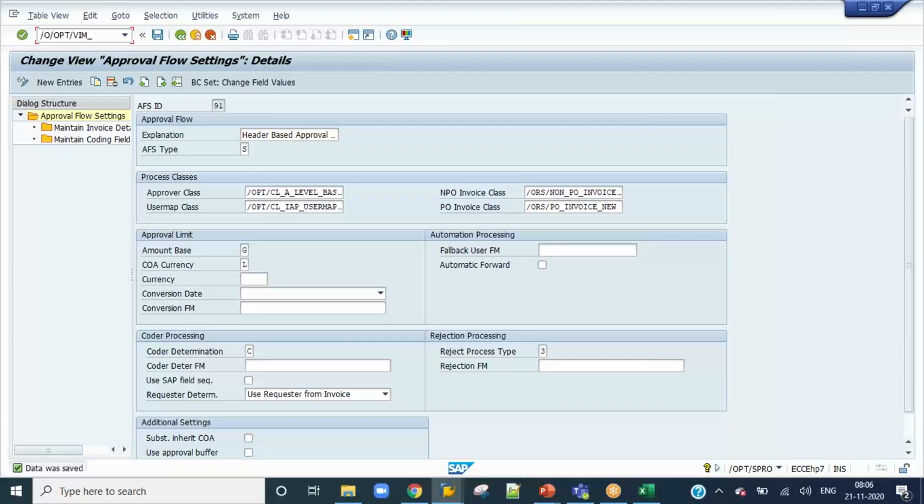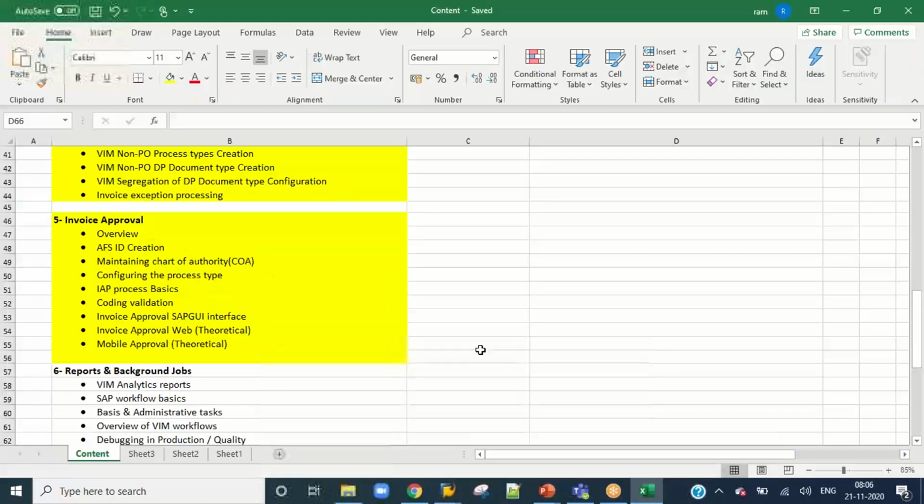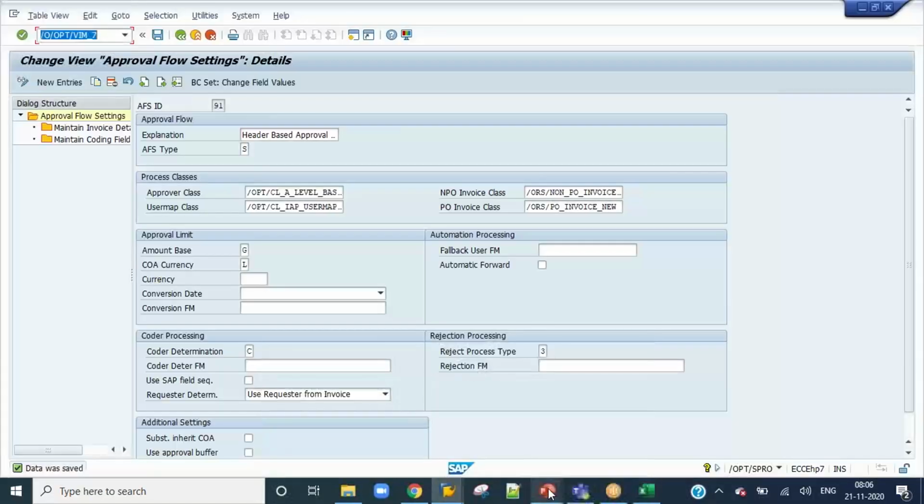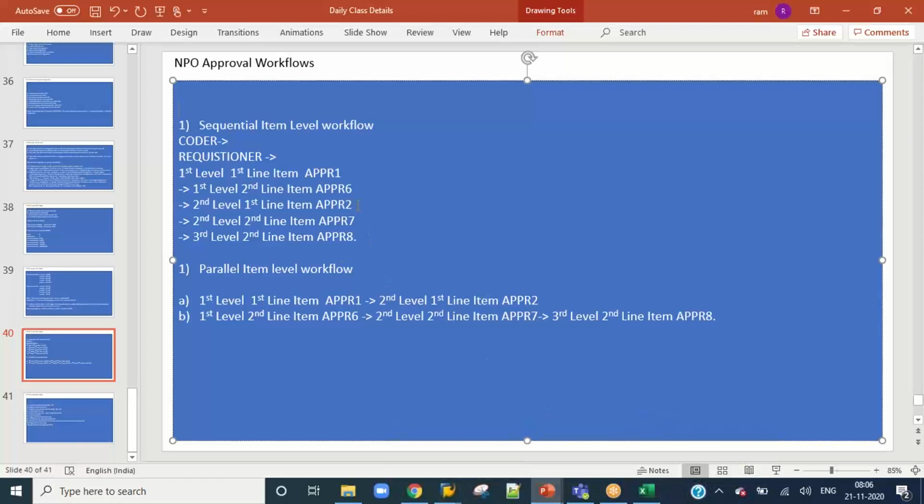Just to check, at the line item level, suppose that line item, based on the amount, has to get approved by three levels, right? So it will go to 1, 2, 3, and then to the second line item's first approver. No, not like that. Sequential is like, first line item.